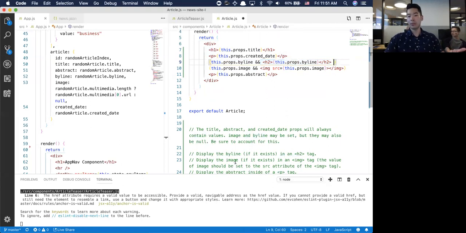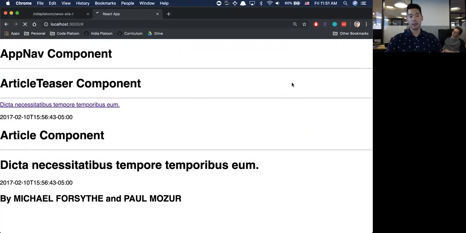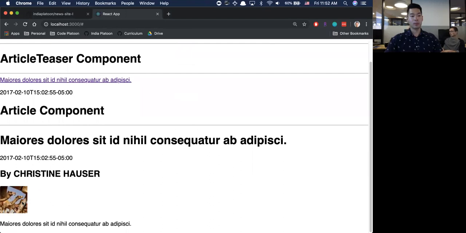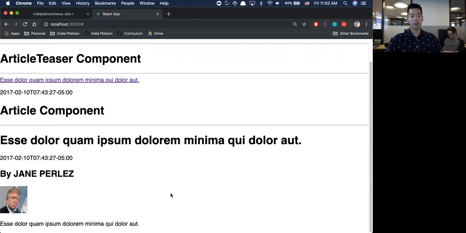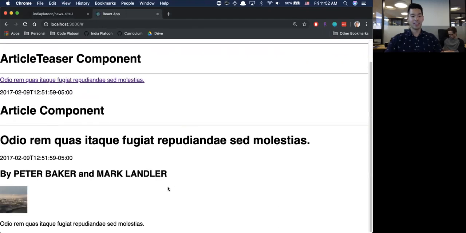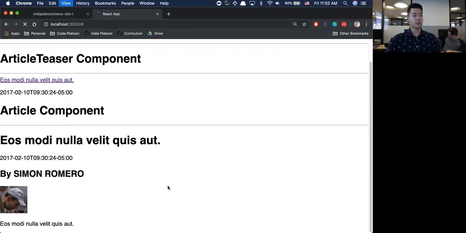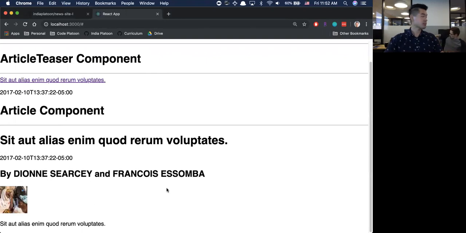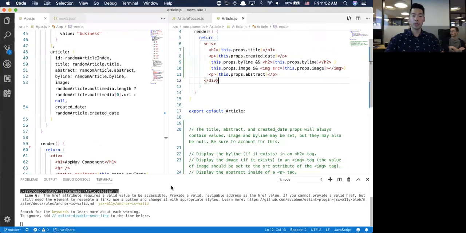If you have an image, then display it in an image tag where the source should be this.props.image. So if you don't have an image, and some articles just don't have images on them, then this won't even evaluate. But if it does, then I'm going to return the second portion here. I believe that's all we've got for this. So there's an image right there with it. It's a camel. If I refresh again, there's Mr. Trump. Most of them do have images, but not all of them. Cool. Let's move on to this last one.